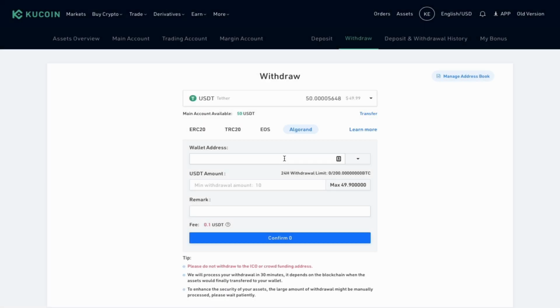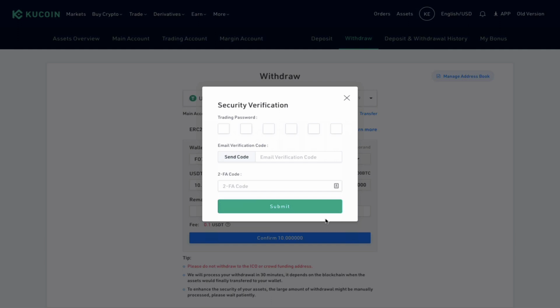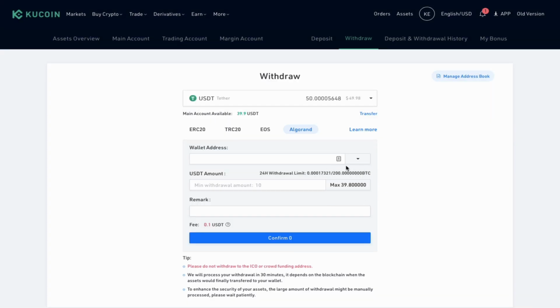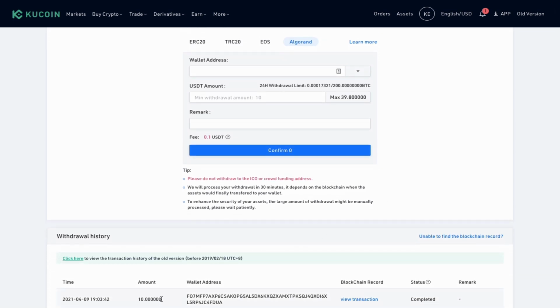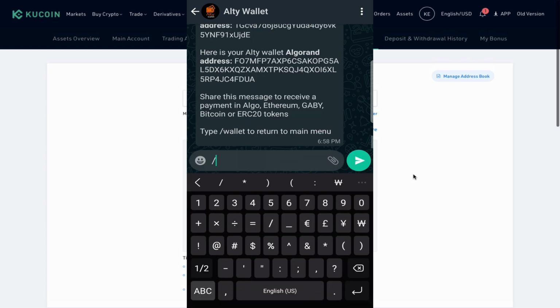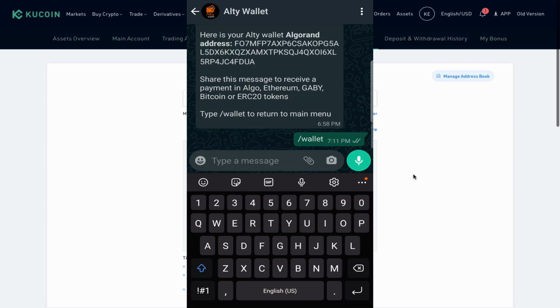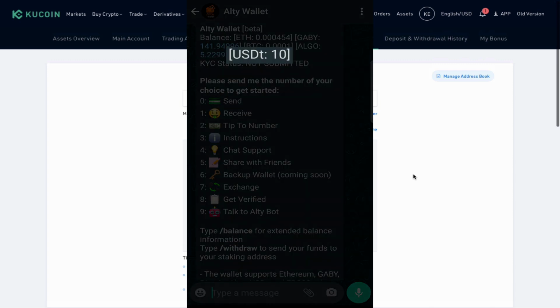So now that I have the address copied, I'm going to go here and paste it in. I'm going to send myself around 10 USDt and I'm going to click confirm. Of course, I would have to get past the two-factor authentication. So once all of that is completed, I give the exchange a few minutes. And I head back over to my Alty wallet. I use the same command as before, /wallet. And here you can see my USDT has been successfully deposited onto my personal Alty account.